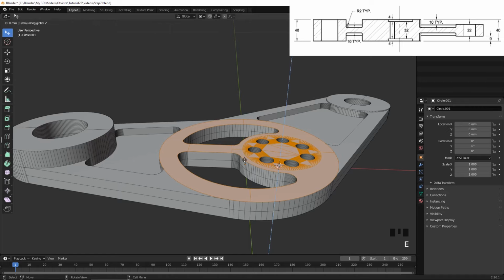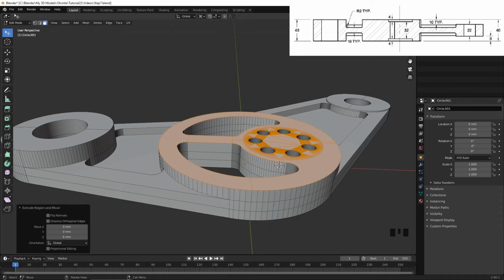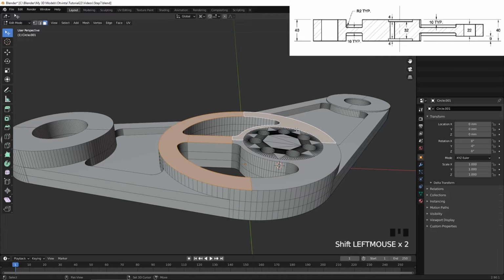Extrude by 6. Select all faces of circle number 1, except those of the round recess with 7 holes. Extrude by 4.